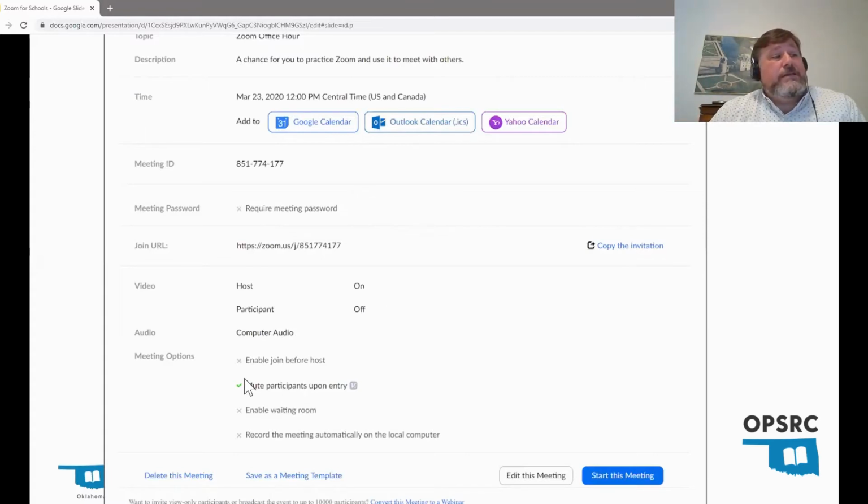Next thing here is it says mute participant upon entry. Really important as well. That'll mute every single person who comes into the meeting, whether they're your board member or just the public. So that's important. You can choose to unmute them later, but I'm going to have to show you that you're going to have to have one other setting that you need.